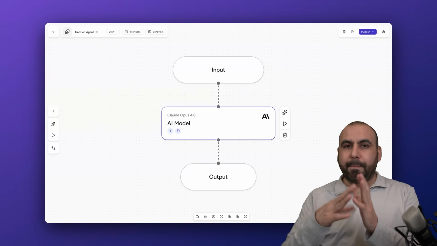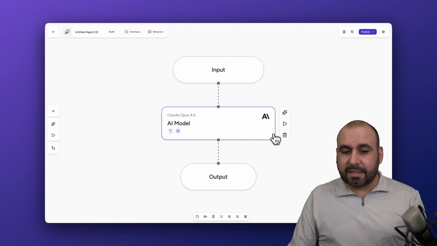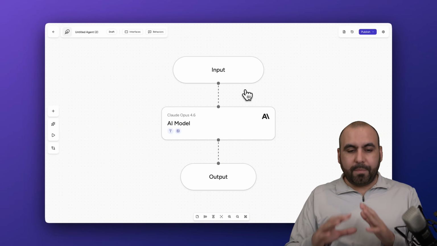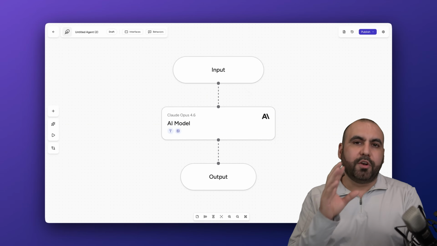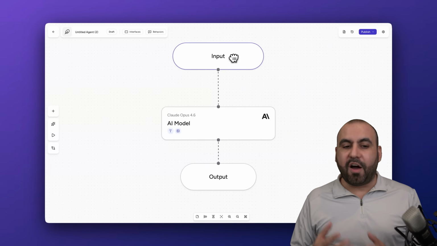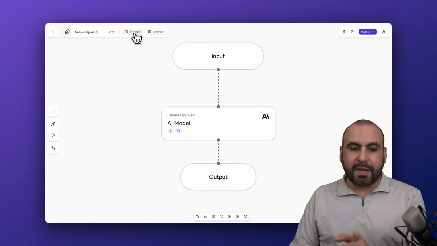Now, this is the main builder interface for the AI agent. We have the input, we have the AI model, and the output. Now, I'm going to do something really basic so you understand how this is going to work. You have several options to kick off the input. Those are going to be over here in the interface.